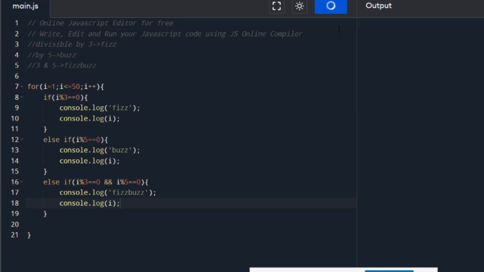It is taking a bit of time. Should I run this in another compiler? Yeah, you can run.